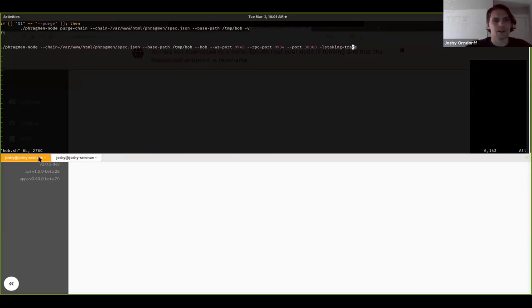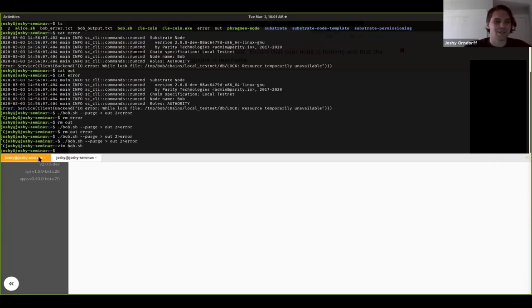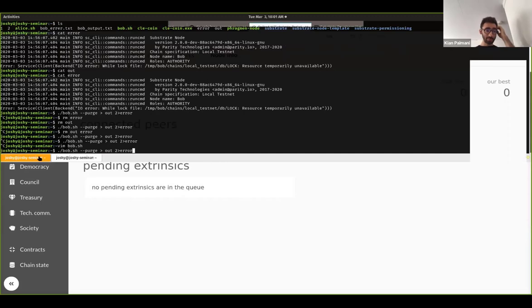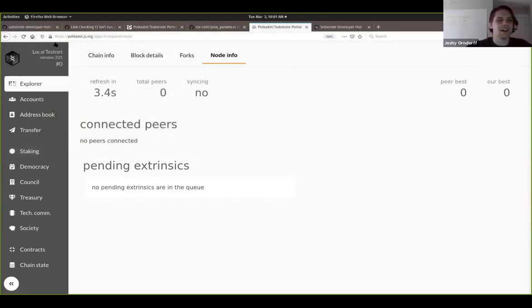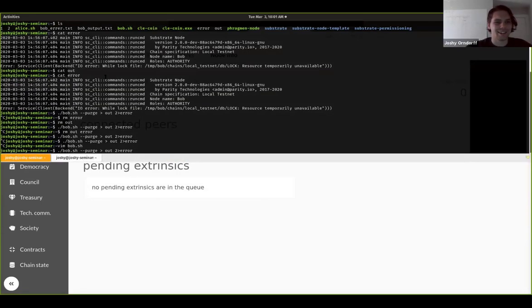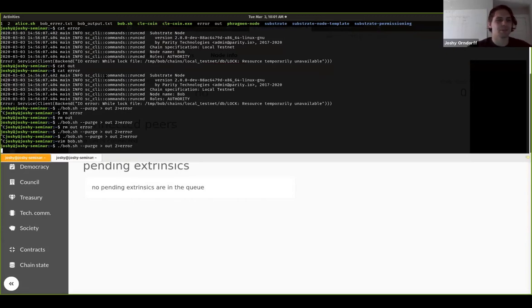Let's try Bob's also. I'll give him a new path, Bob 2. Okay, I'll do the same for my Dave node as well. I think we're just missing something silly, probably. Okay, Alice is online, block 0, all good. That looks great. Bob's coming on.